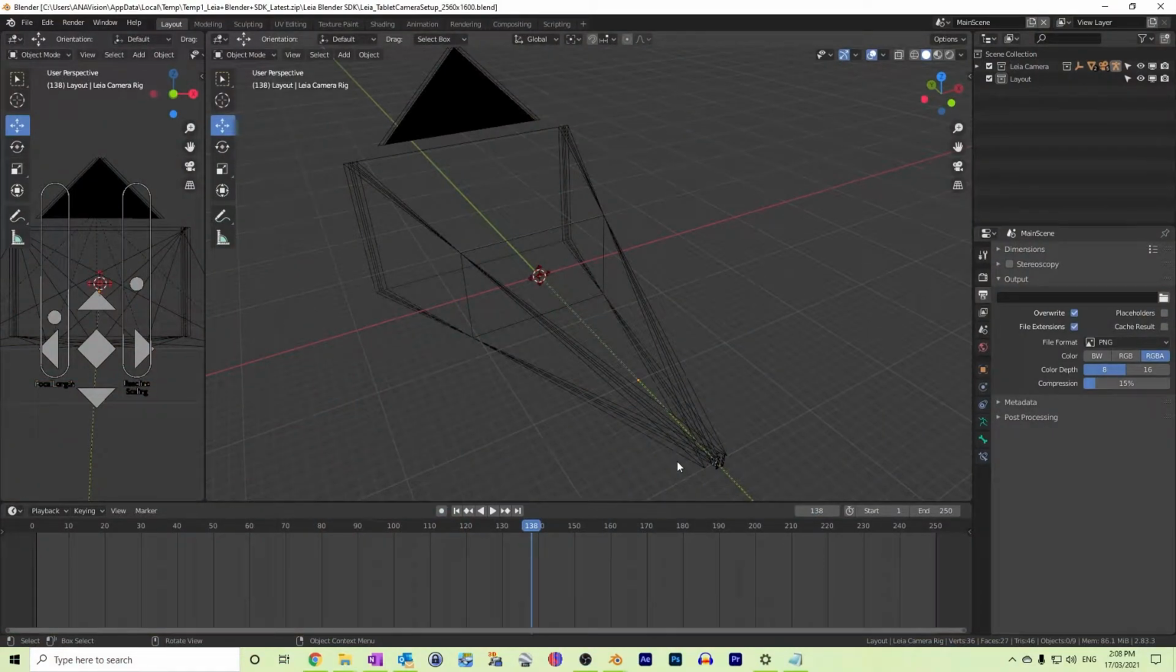You have a rig of 4 cameras that Leia provide. Leia actually provide those for free for you. Blender, by the way, is free as well, so you can create that content for free. Another advantage of doing it in Blender is that you have full control over what you're doing.